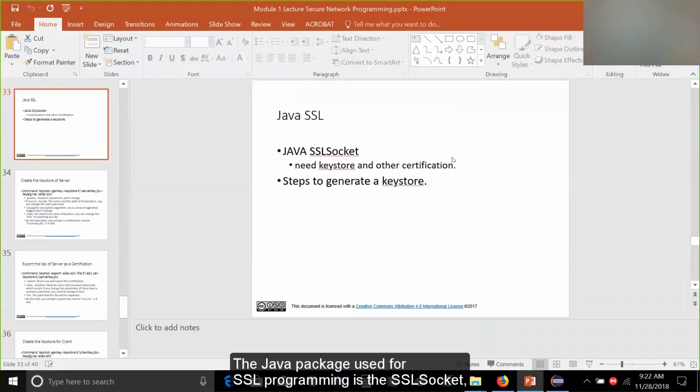The Java package used for SSL programming is SSLSocket, which uses the public key and private key infrastructure. It means that we at least need to know the server's public key to authenticate the server. If we do not need to authenticate the client, then the server does not need to know the client's public key. The server needs to first generate the public key and private key pair, and then distribute the public key to the client.